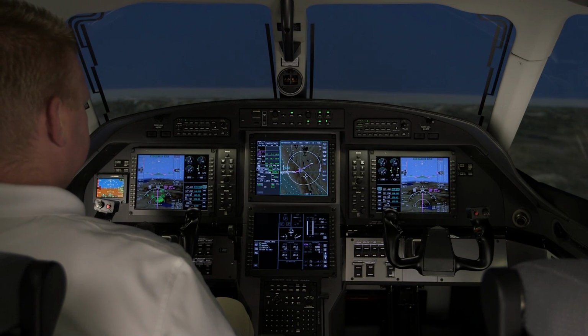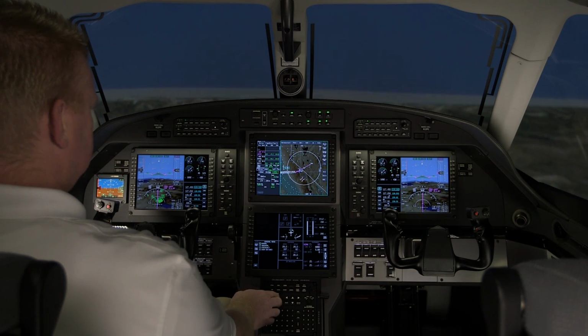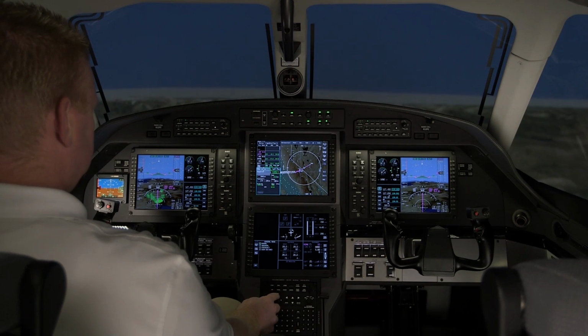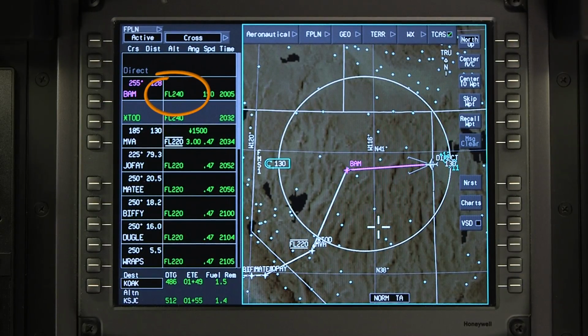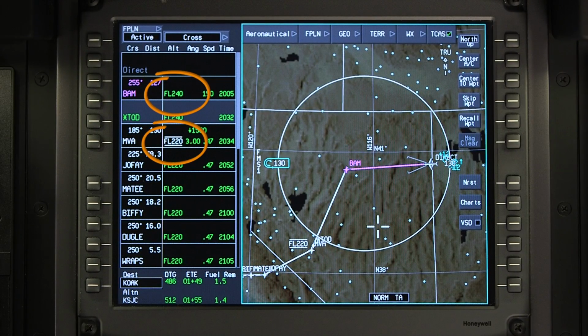Altitude constraints exist in departures, arrivals, and approaches. They can also be assigned by ATC. FMS predicted altitudes are displayed in green, while procedural or manually entered altitude constraints are white.